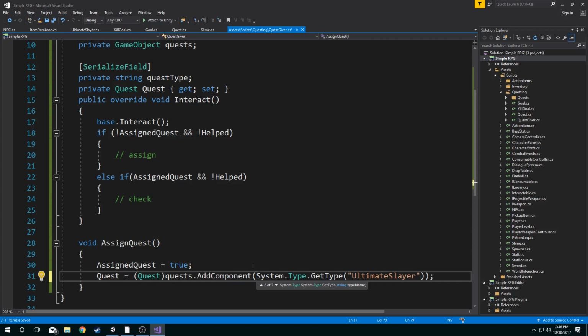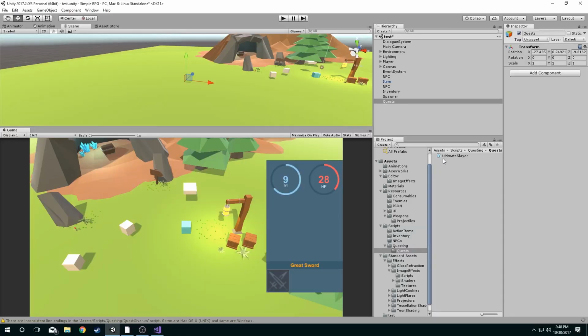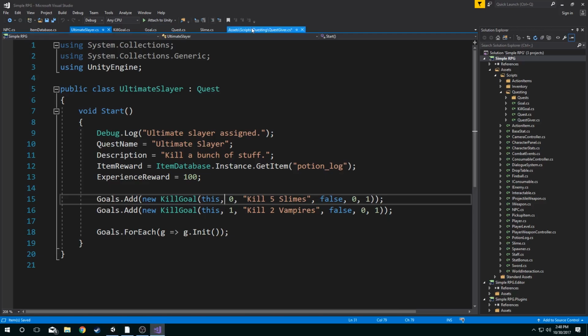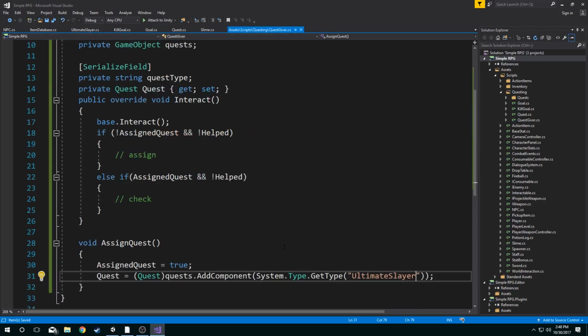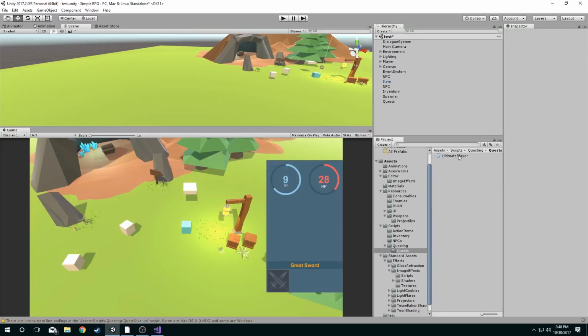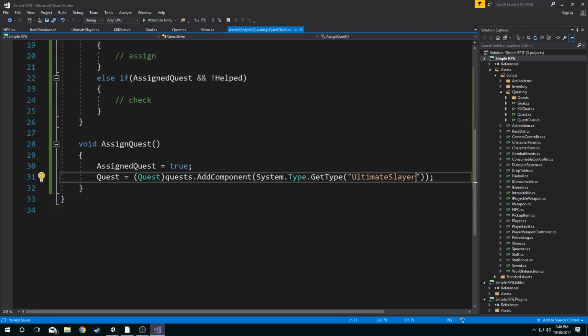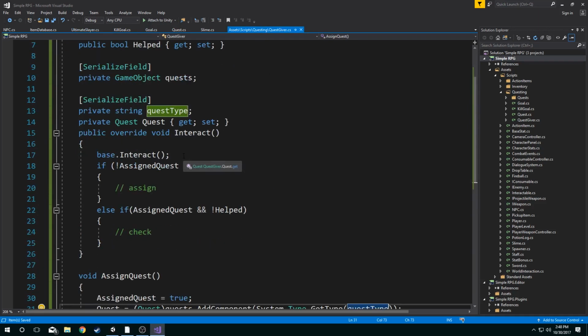It will return back the value of this script file right here, being this actual script file, which we can use. Oh, it's confused by this. It's fine. I'll save it and confuse it less, I think. So it's this actual Ultimate Slayer script file that it uses to make a component from that, and so on, right? So what I want to do is pass this the quest type string field that we will assign a value to in the inspector. So we can say it's Ultimate Slayer that this quest giver gives.